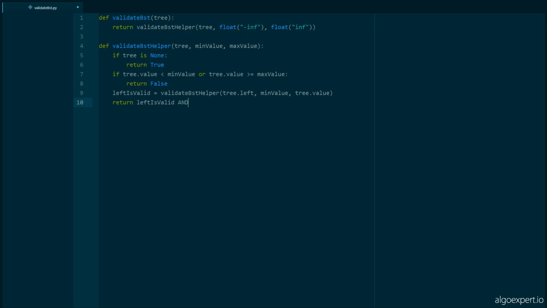And also we want to see that the right subtree is valid. So we call validate BST helper on the right subtree, except this time we pass in the tree's value as the minimum value. Because if we're going to the right, we know that the node immediately to the right has to be greater than or equal to our current value. So its minimum value is our current value. And the max value is the same one that is in the current call of the function.